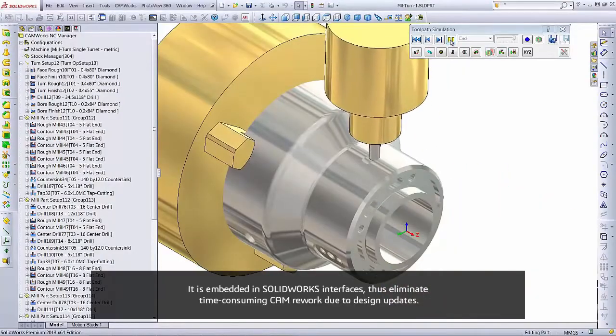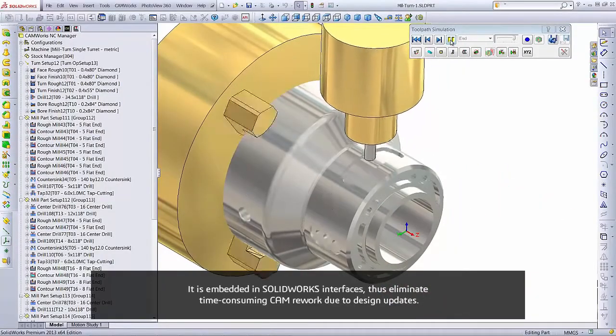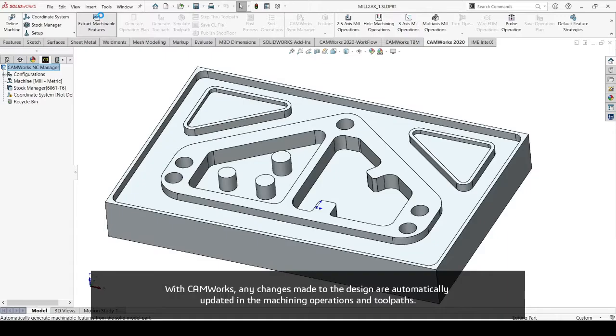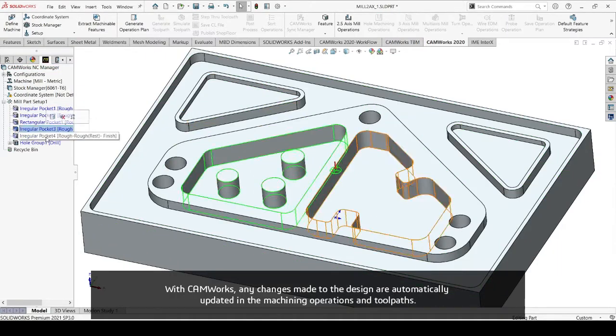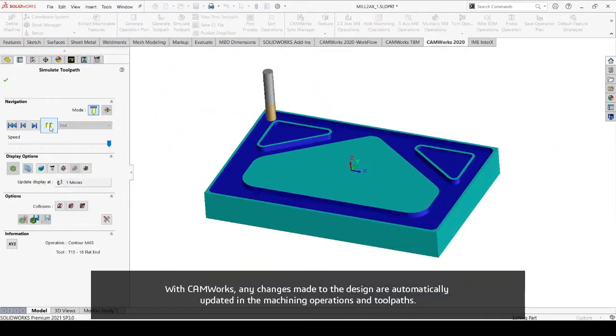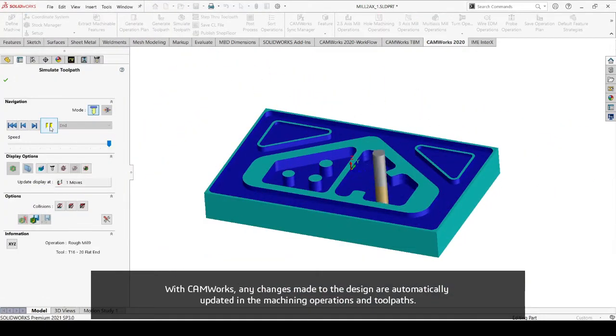CAMWorks is one of the advanced smart manufacturing tools that enables you to collaborate with your CAD data. CAMWorks is a fully integrated CAM add-in for SolidWorks. It's embedded in the SolidWorks interface, thus eliminating time-consuming CAM rework due to design updates. With CAMWorks, any changes you make to the design are automatically updated in the machining operations and also the toolpath.